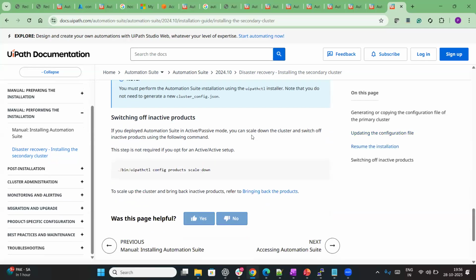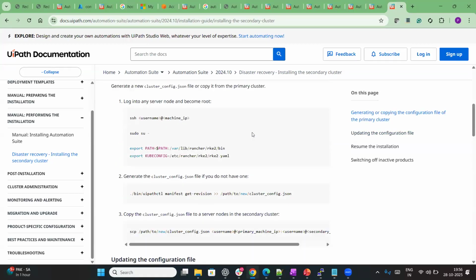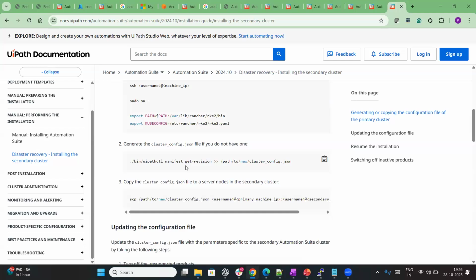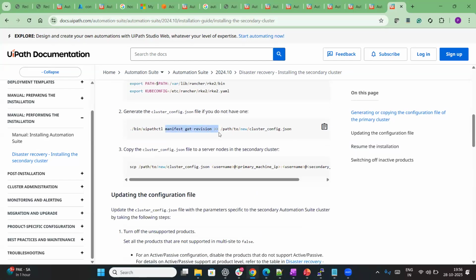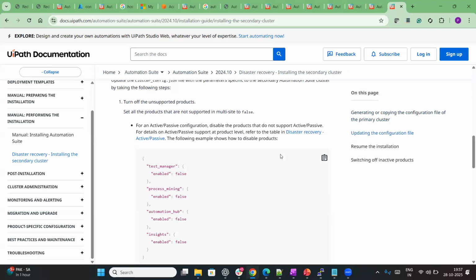So for that, what you can do is you need to get the manifest config. Fine. So what you do is you don't generate your cluster.config file. You can copy the cluster.config file to the server nodes in the secondary cluster. So if you have already set up the primary cluster, you can pick the cluster.config file and directly place it within the passive cluster. Once that is done, you can go ahead and update the cluster.config file.